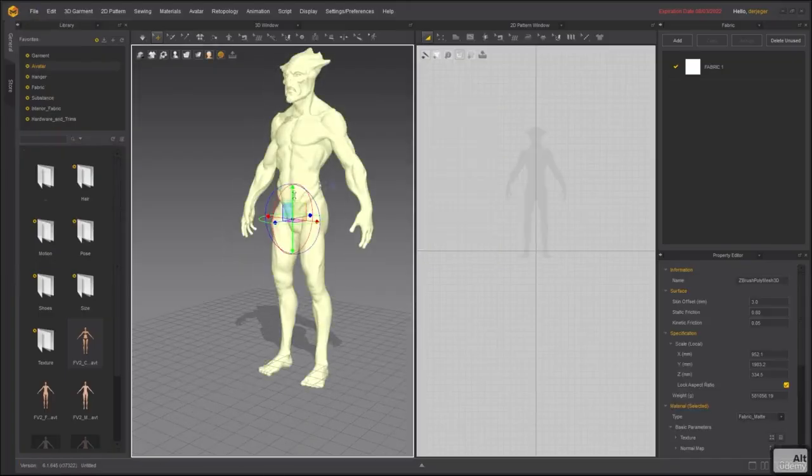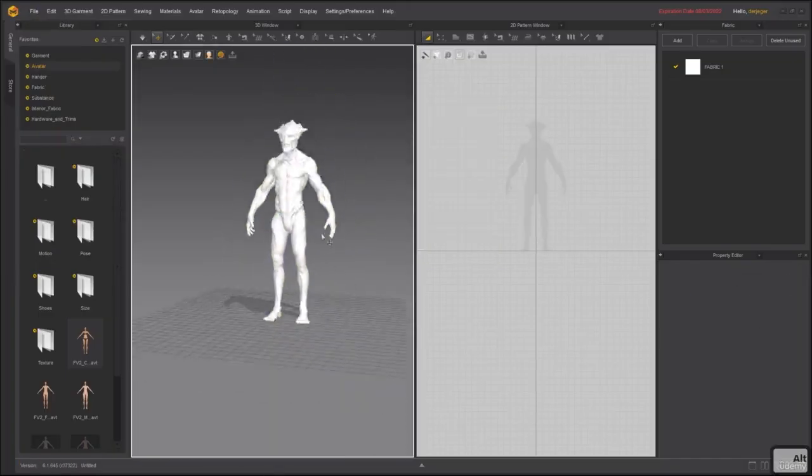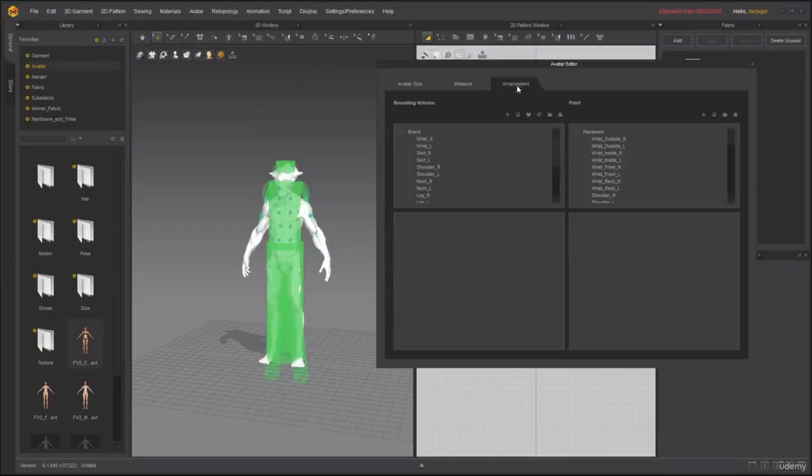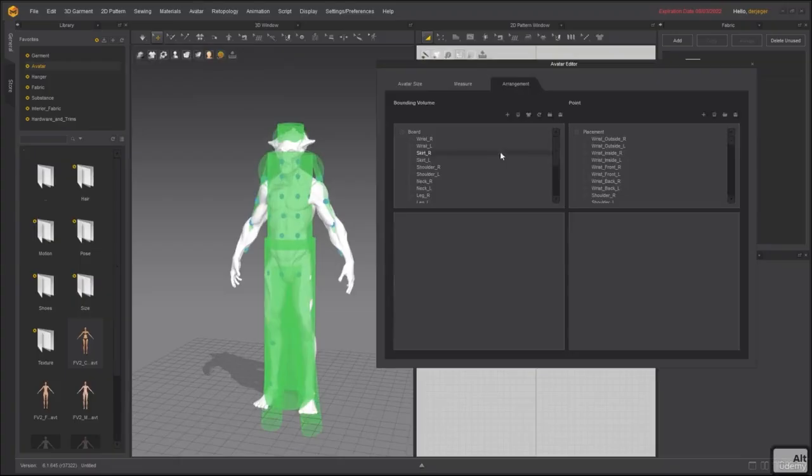Just push this guy up. There we go. Now we're going to go back into the avatar editor right here, and we're going to go to the arrangement points, which is this one right here. Now, these elements right here, these are the boards, and the boards are the green things that you're seeing where the attachment points are going to be placed. Now, I don't want to mess with the attachment points. I think they're doing it properly, that they're working fine. I want to mess with these things a little bit.